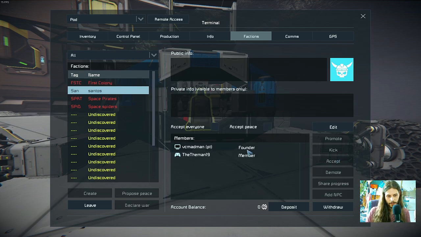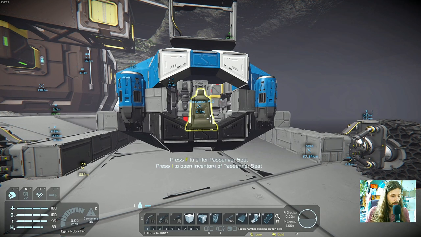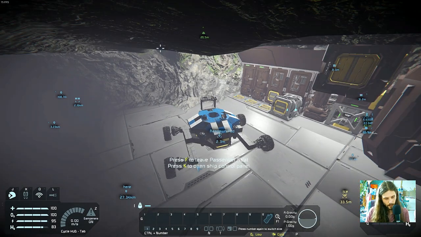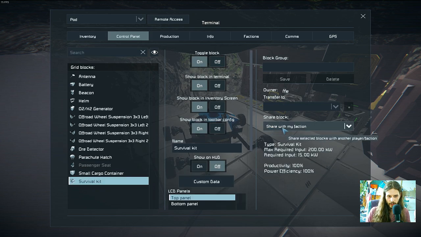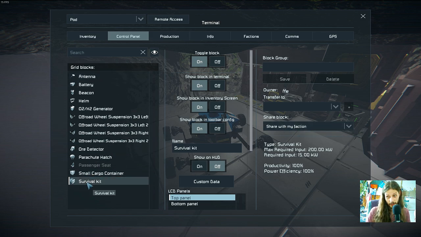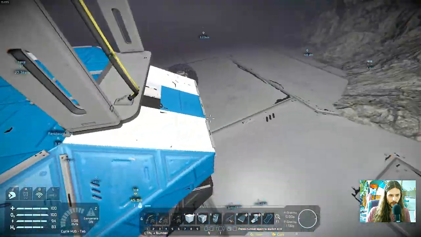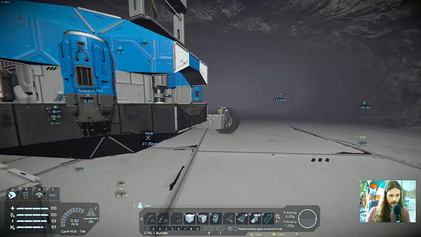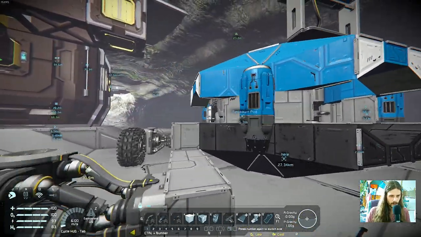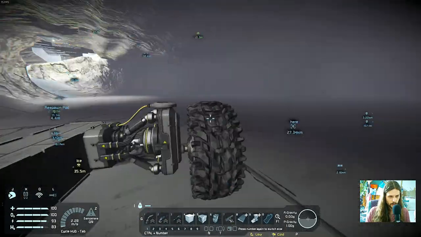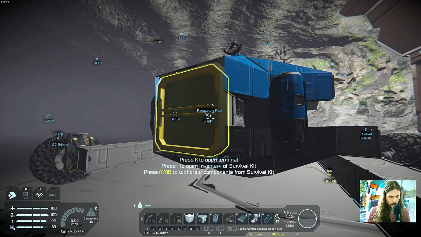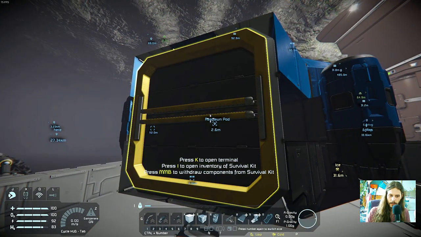After they have joined into your faction, you will go into your survival pod, go into the control panel for the survival kit, and make it so that you are sharing with your faction. You can share everything, but the survival kit is the important part. After this is done, you're going to tell your friends to go out of their pods, and I don't have my grinder, but tell them to grind out the survival kit, which should be this one over here. No, this is the terminal in survival kit. Okay, tell your friends to grind out the survival kit.